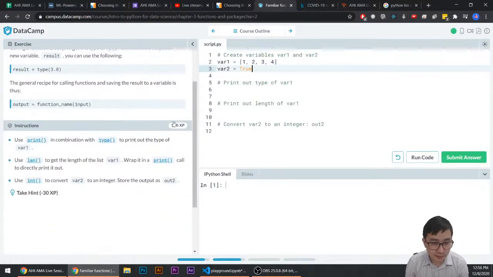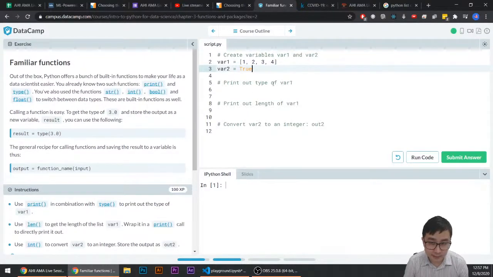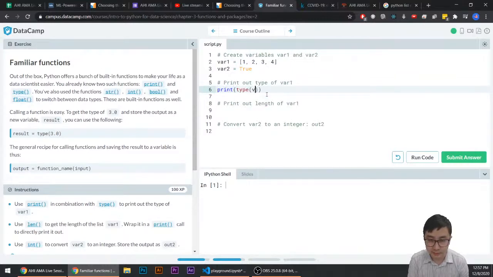Okay, so print out the type of variable one, type var1.